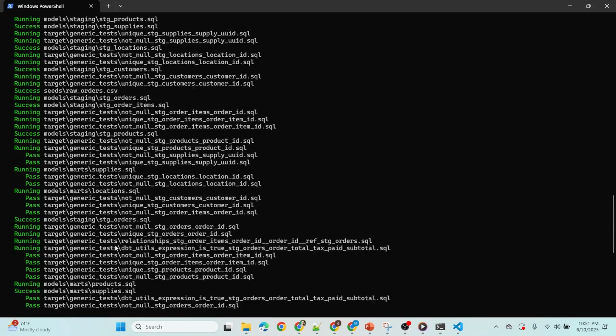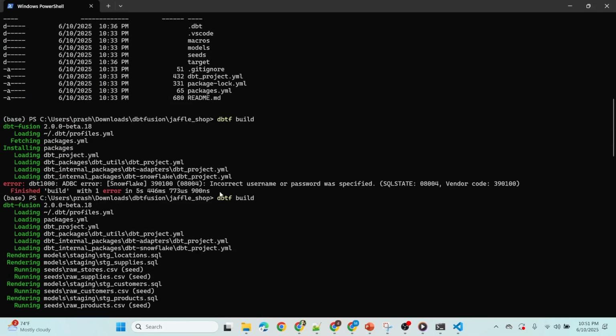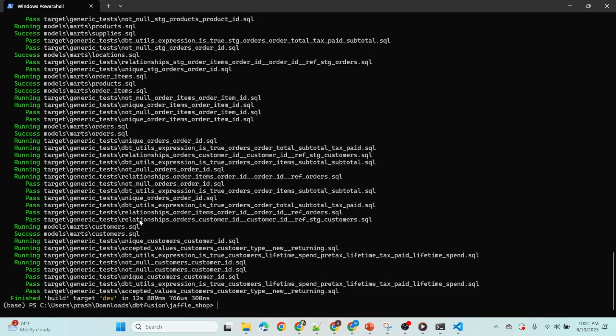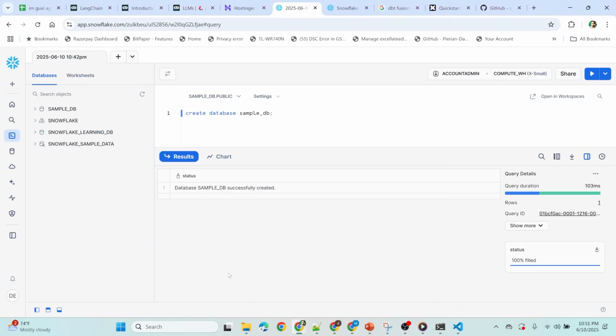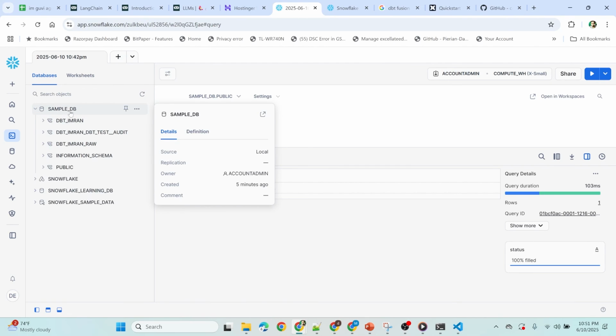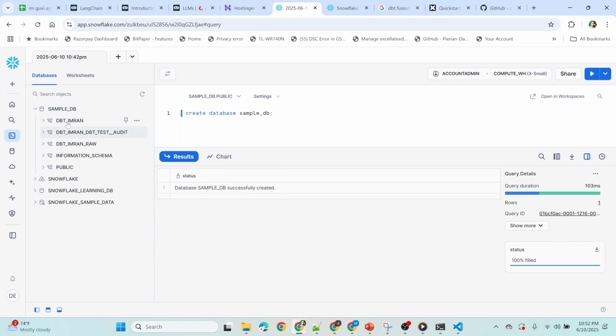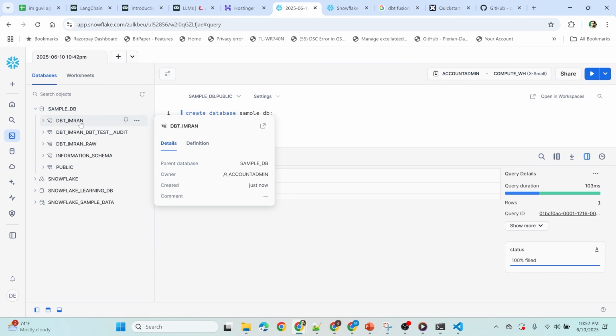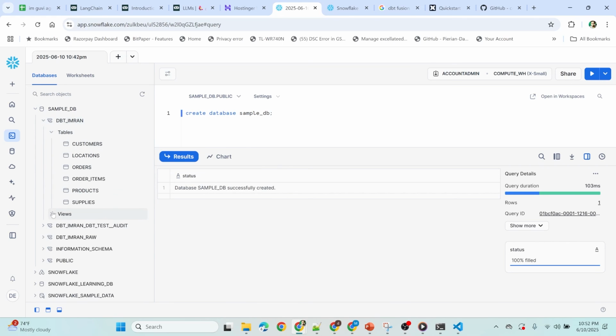So now everything is working. You can see I just updated my username. So I just typed the same command over here, dbtf build. So everything got built. Okay, let me just go and verify those results. So here, if I just refresh and expand my sample db, you can see under the schema name called dbt imran. So this is the schema name we have given, right? Based on that, it has used that schema name, and we can see a few tables and the views and all those things.